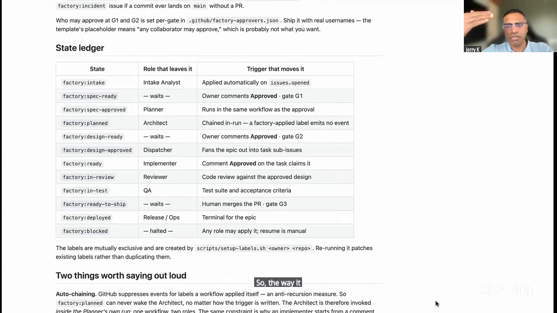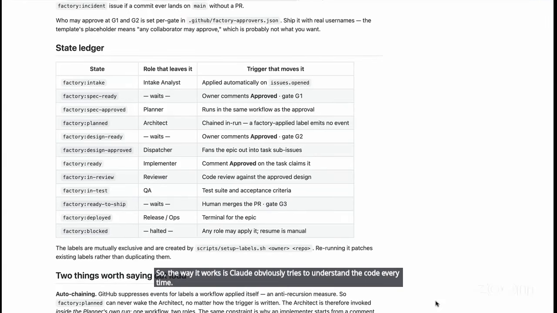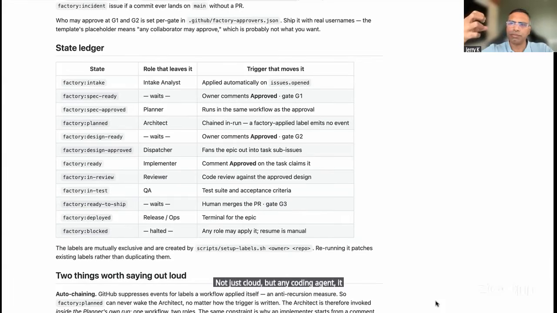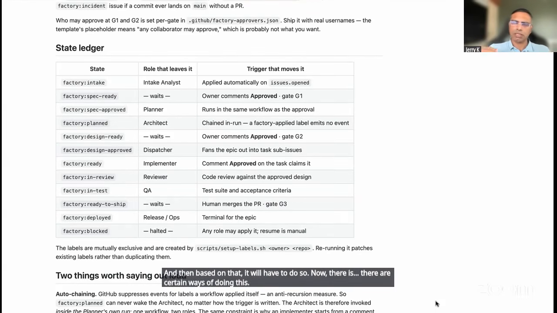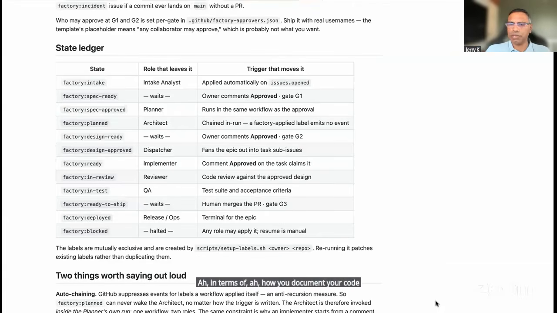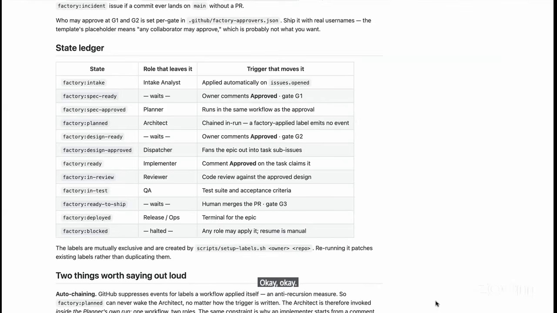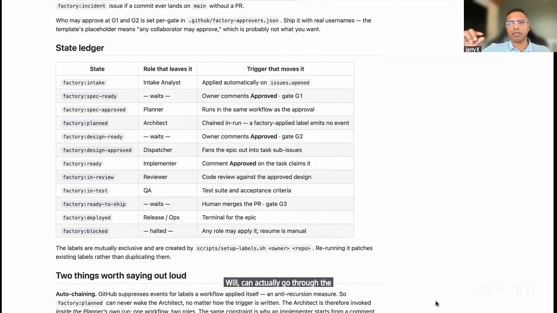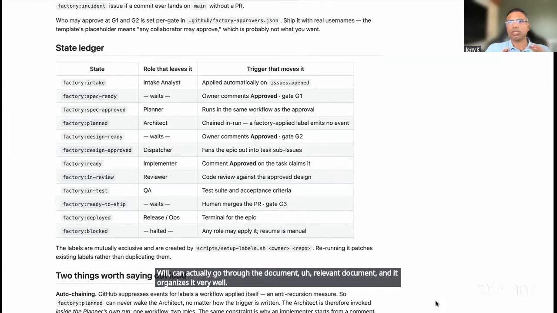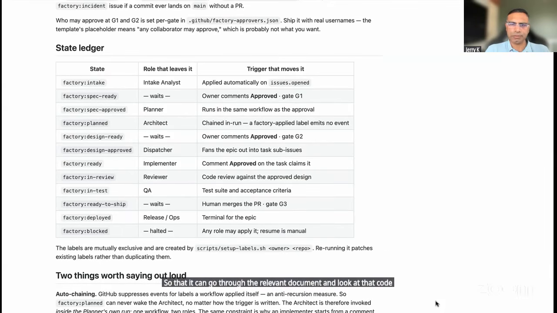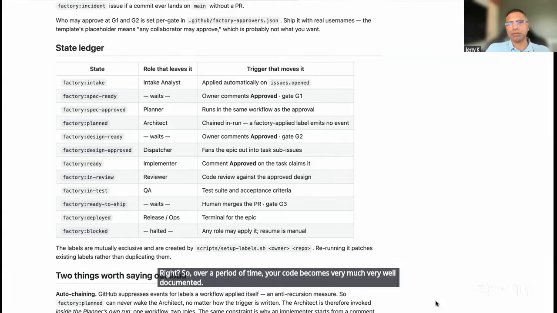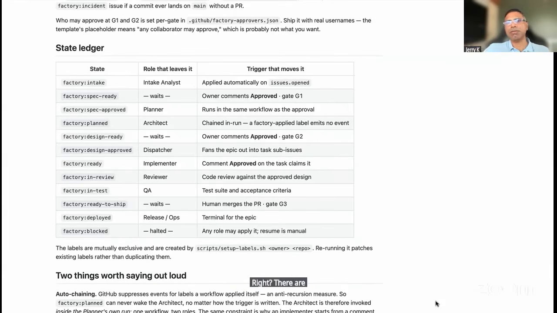So the way it works is Claude obviously tries to understand the code every time, right? Not just Claude, but any coding agent tries to understand the code every time, and based on that, it does its work. Now there are certain ways of documenting your code very well. As part of the OpenSpec process, every change is documented. So every other run can go through the relevant document and look at that code only. Over a period of time, your code becomes very well documented, and the implementation becomes faster. There are many benefits of doing it this way.